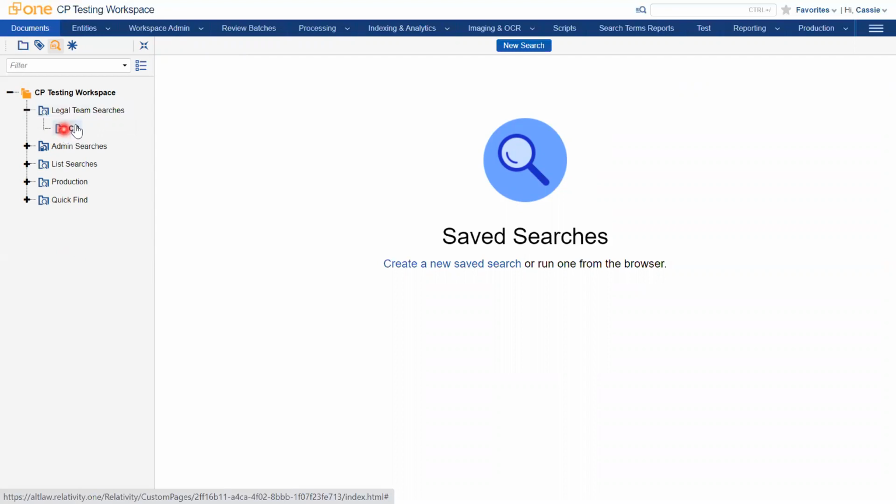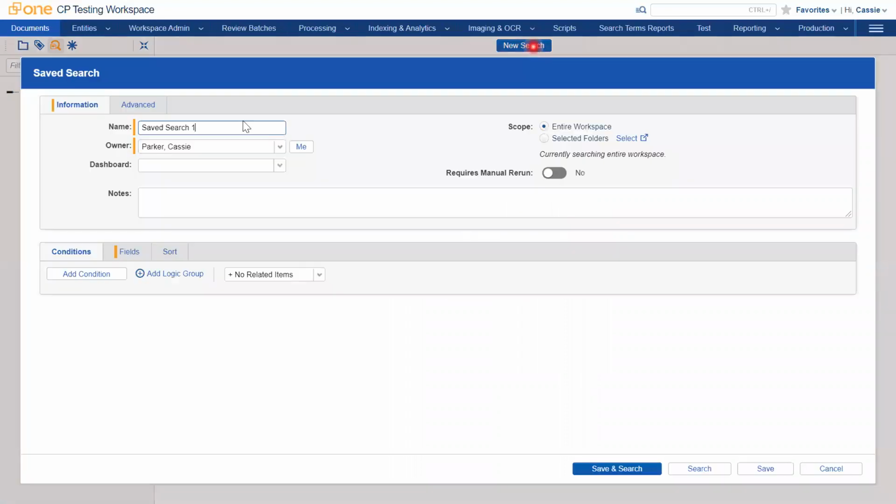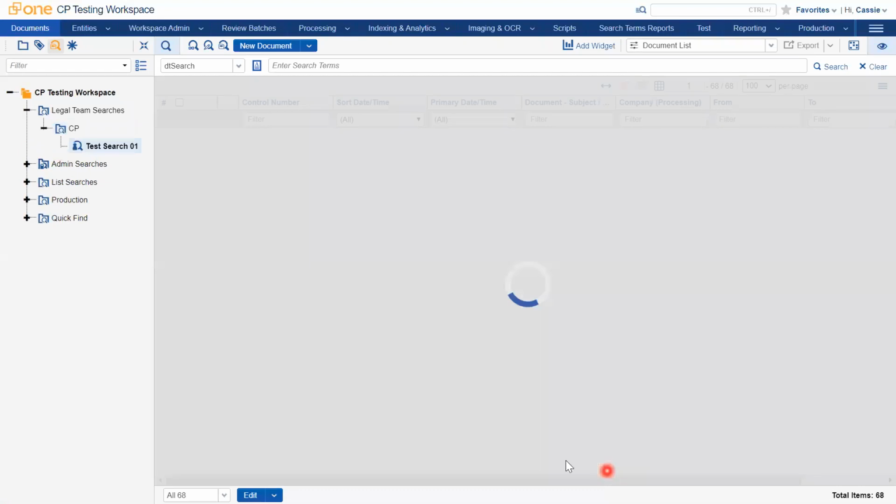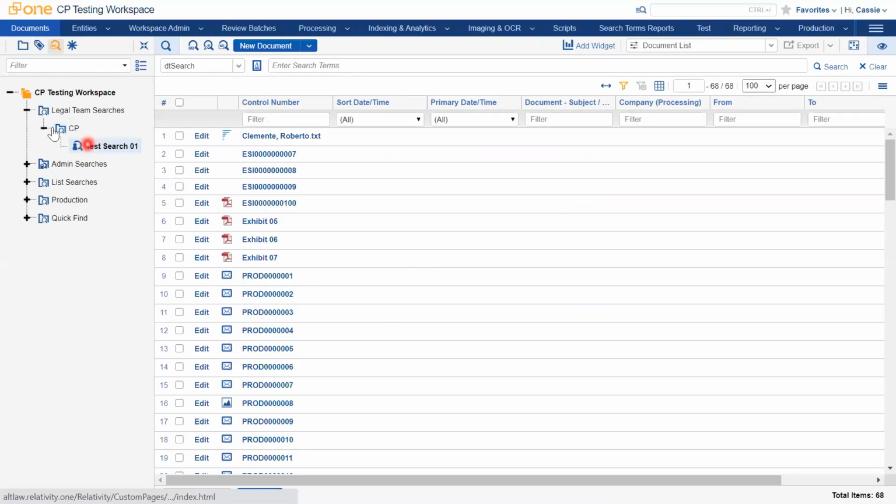To ensure that any saved searches I create automatically save to this folder, I will click on the CP folder, ensuring that it's first highlighted blue, and then click the new search button. I will call this search test search 01 and search. And we can see that this search automatically saves underneath the CP folder.